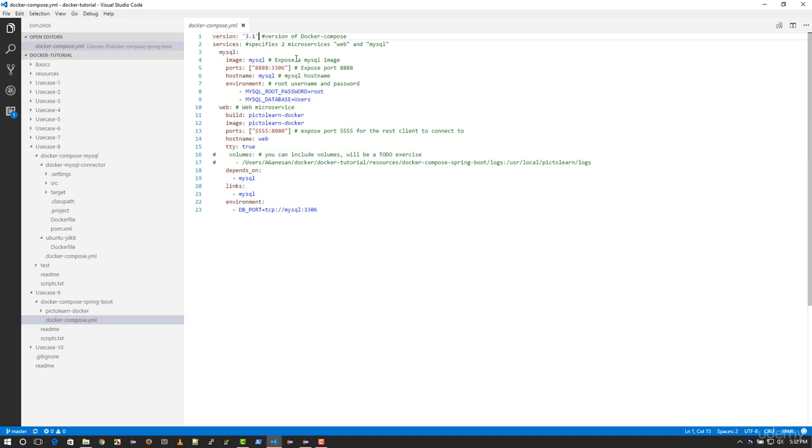The YAML file, as you can see, the first version is the version of Docker Compose, as we saw in the previous use cases. We're going to run two microservices, one called MySQL, which is going to download the MySQL image. The next one is ports, which basically says expose this as a port on the host machine. And the host name is basically MySQL. We basically provide the user name and password for the root account. You can basically change it if you're using this in real time.